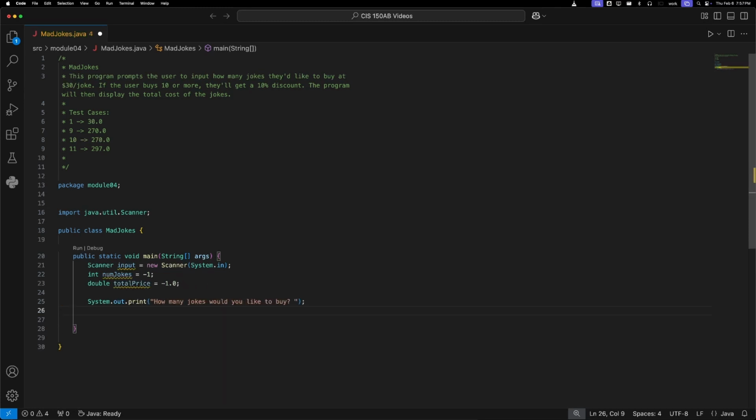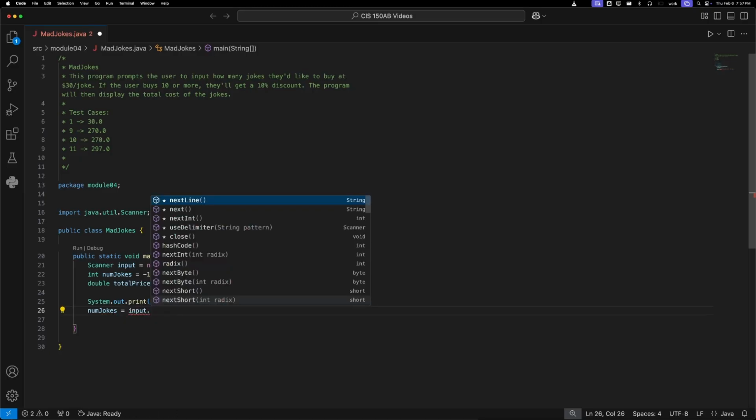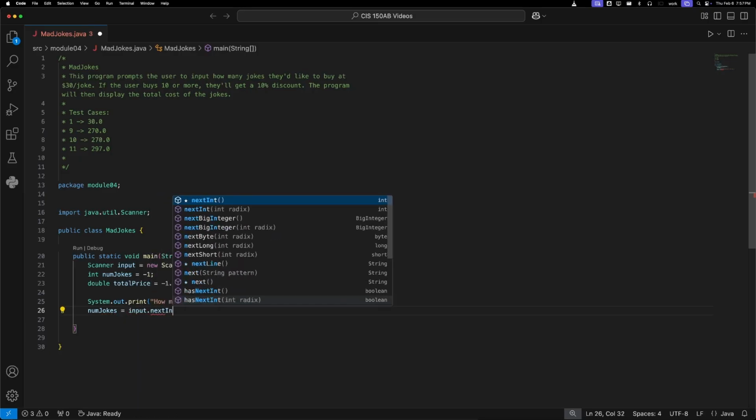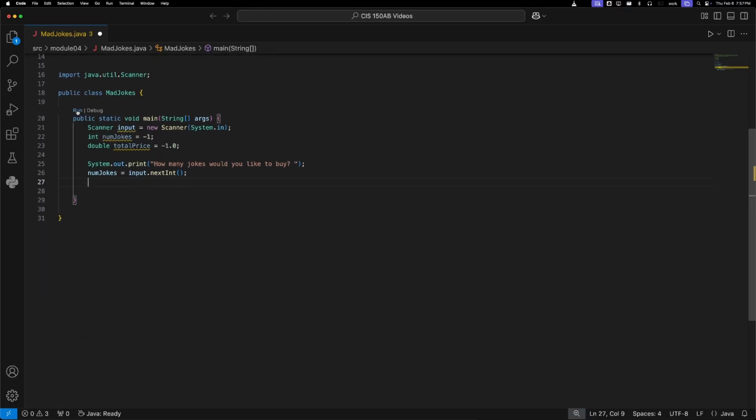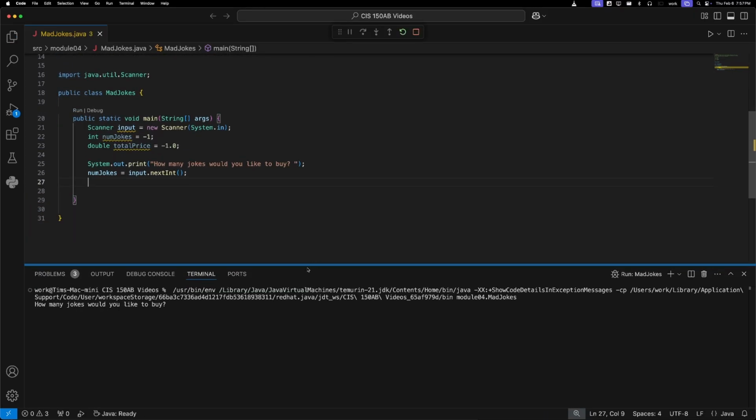I'll prompt the user for the number of jokes they want to buy, and I'll store that in the numJokes variable I just declared. This is a good place to stop and test the program so far. Obviously, it doesn't really do much yet, but at least I know what I have so far is working.